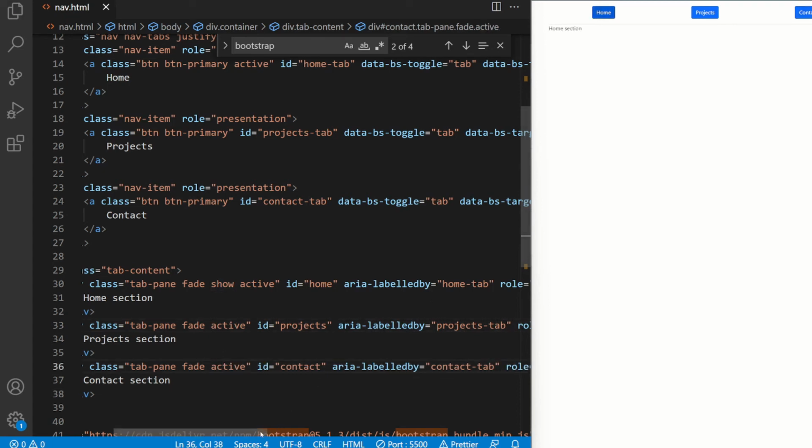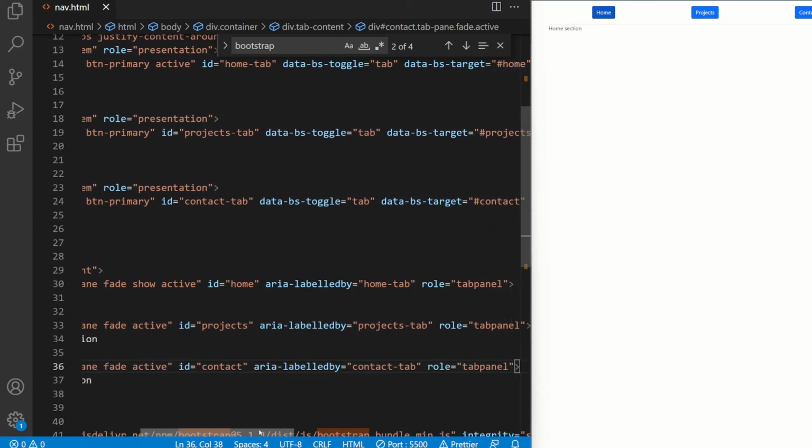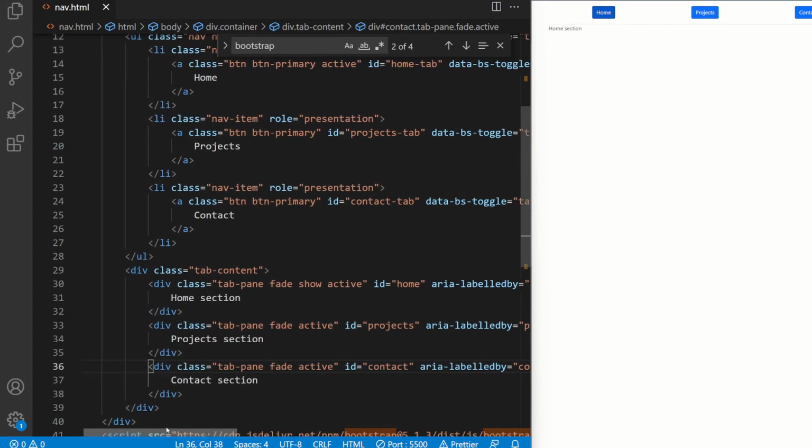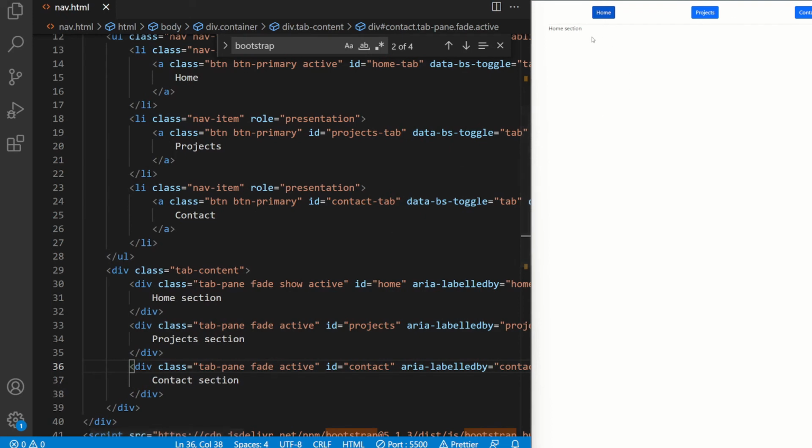Save. We have our IDs, we have our labelled bys, and we have the role that behaves like a tab panel. So that's it. Now we see by default this home section shows. If I add this show class, I'm gonna see this div also. And then the same will happen here. So remove the active and the show. We don't want them here. Or if you want this to be default, set this to show and active. But now we want the home as default when we load the page. And then we click on projects and then contact, and boom, that's it.